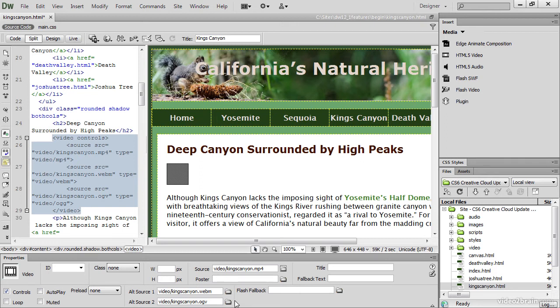One thing that you have to be careful about though is if you change the first source when you've already got values in the alt source 1 and alt source 2, only that one will change. You need to delete these alternative sources if you want Dreamweaver to automatically update them. Alternatively, you can update each one individually.